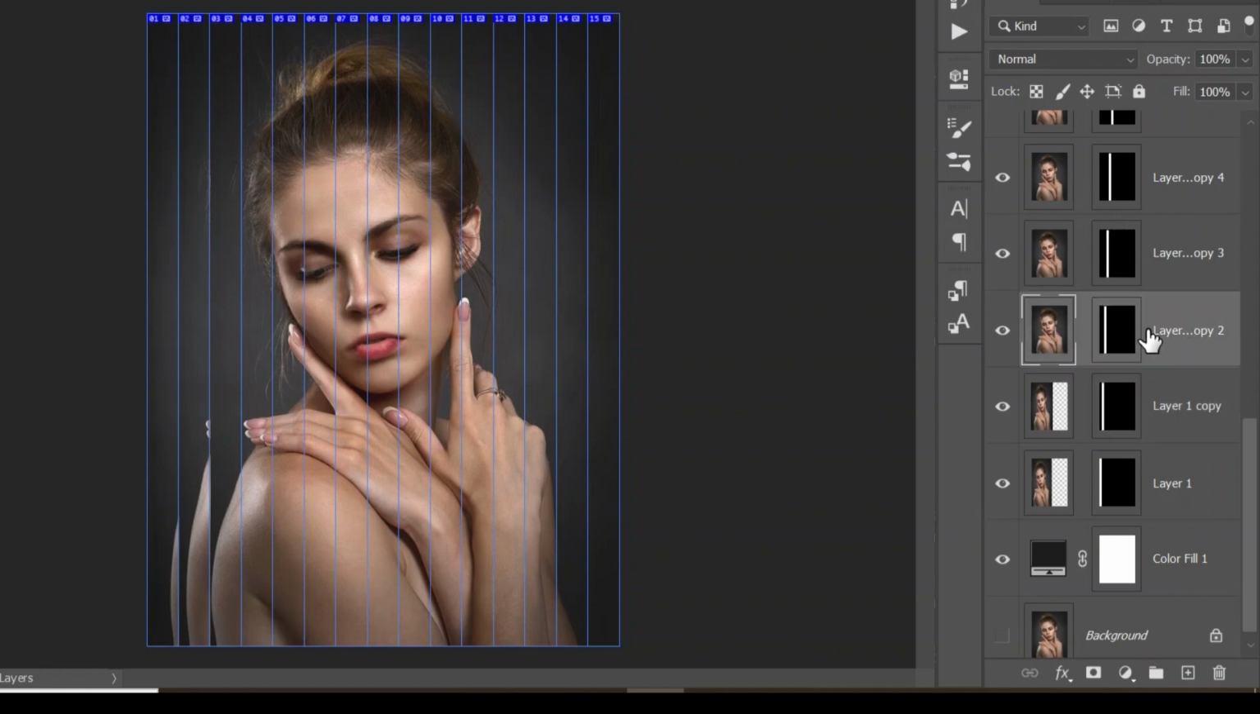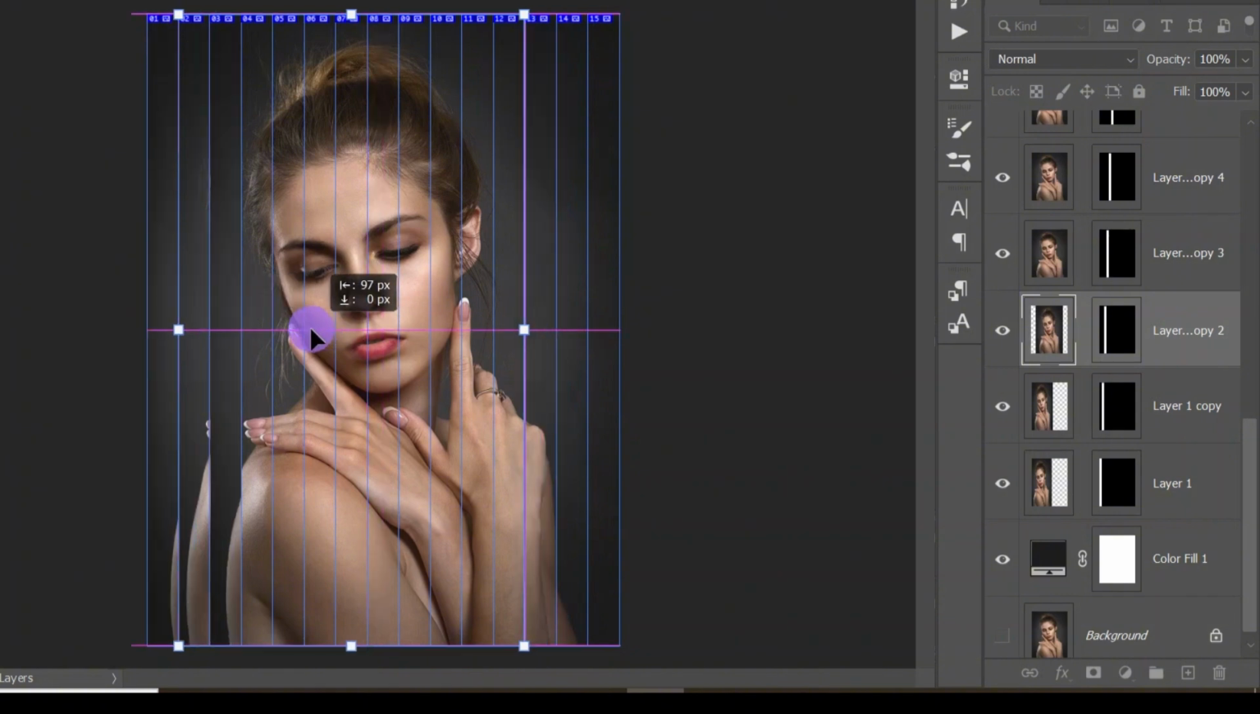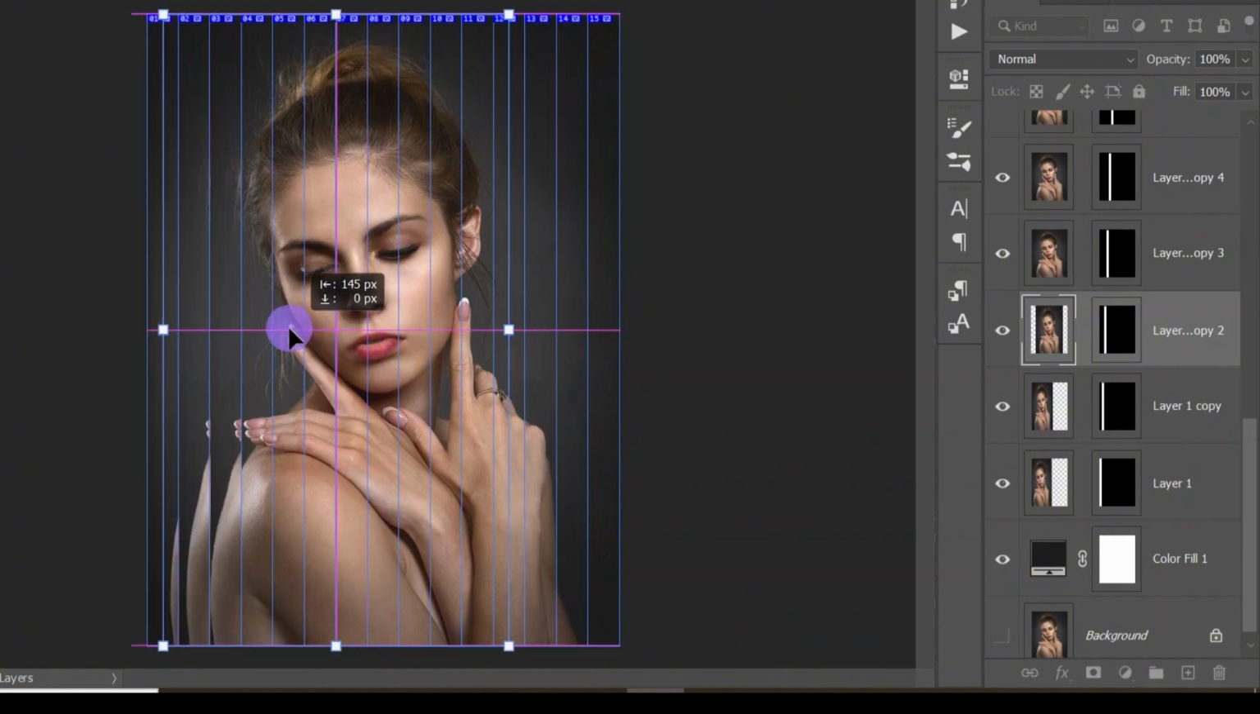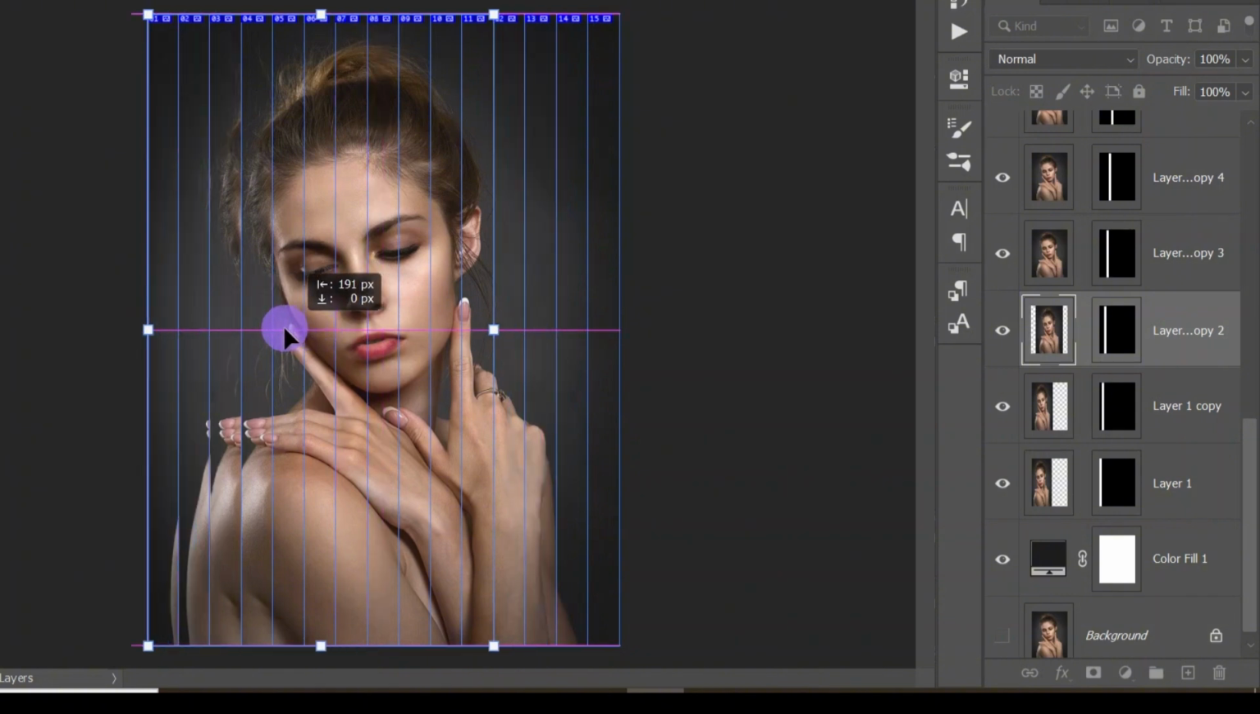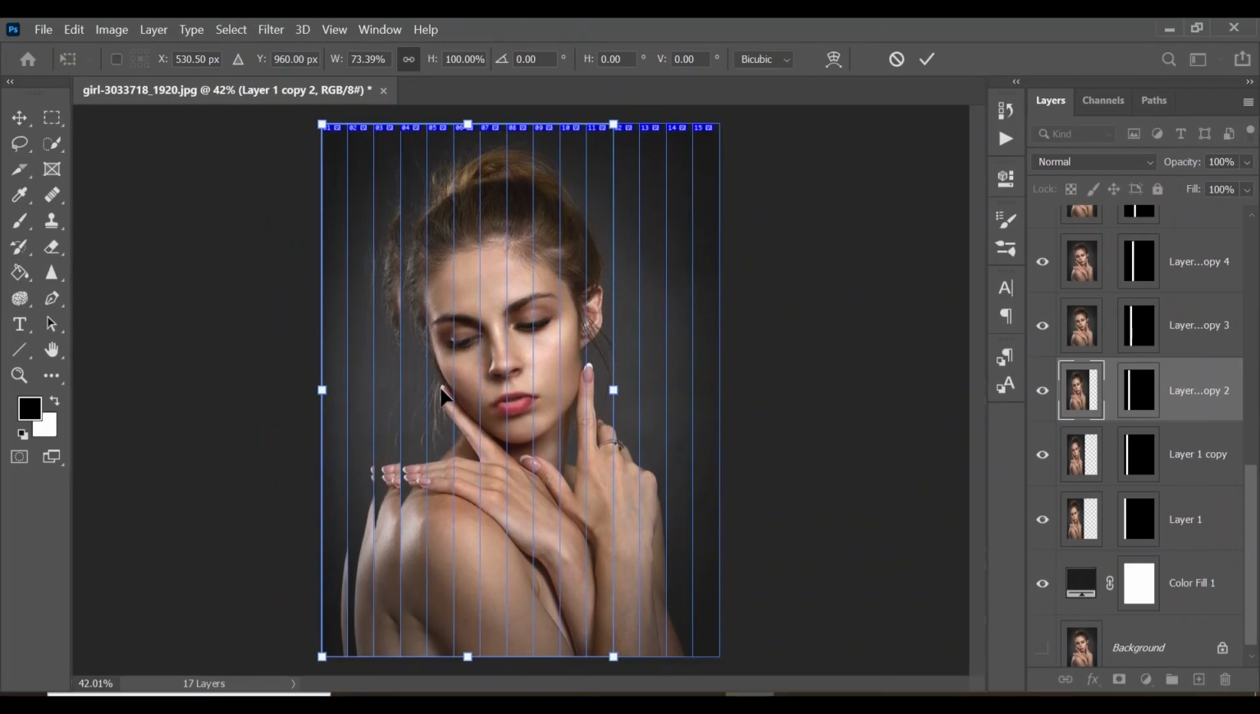So for the next one, Ctrl+T as well, squish a little bit, and then let's show it. So I'm going to continue like that until I'm done with the reflections. Alright, let's go.